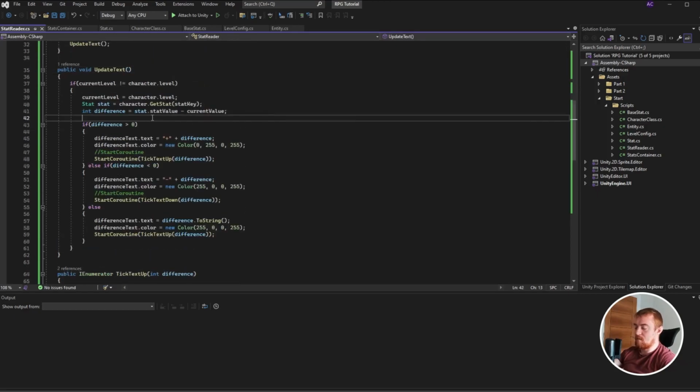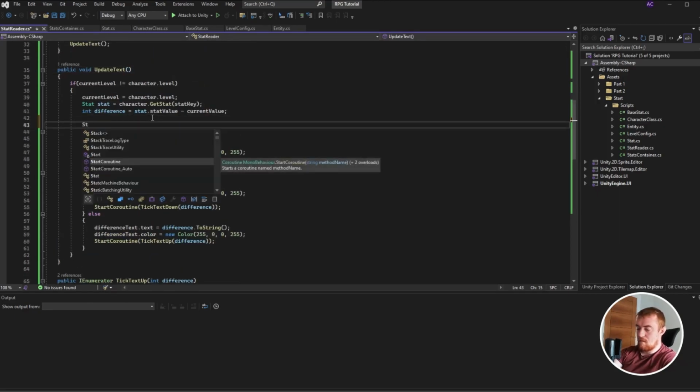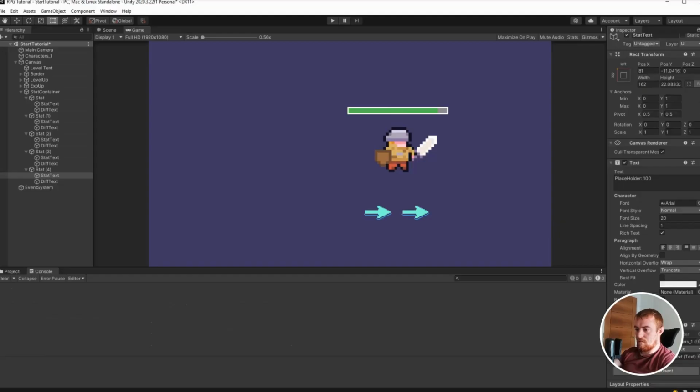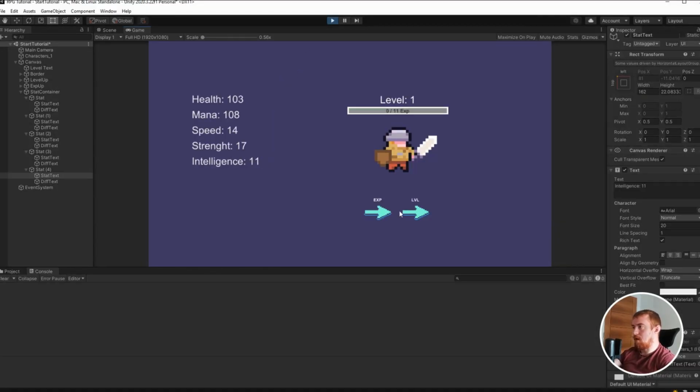Before we do any of this, we want to stop all coroutines. So basically, when we update, before we start ticking, we're going to reset the coroutines so that it's always fresh. So now, if I go in, it'll increase nicely like that. And that's it. That's the tutorial done.